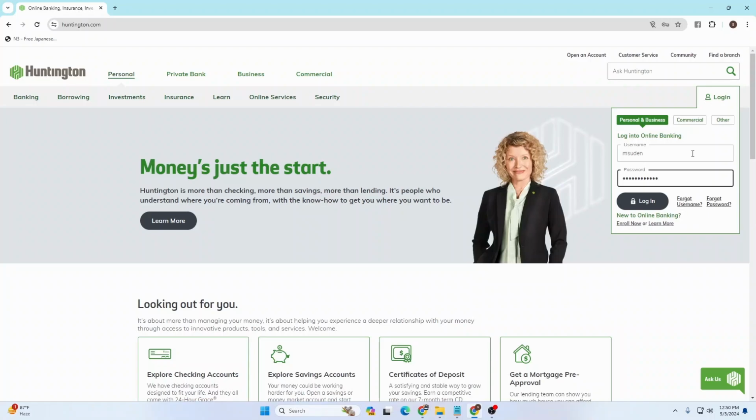And with that being said, guys, after entering your username and your password, simply click on the login button available over here, and then you'll be signed into your Huntington Bank account online on your computer. And there, guys, this is how to log into your Huntington Bank account online on your computer.